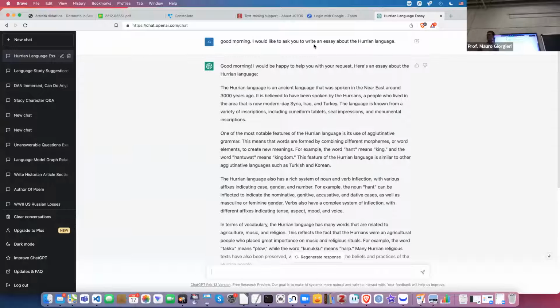Doing pretty well so far. One of the most notable features of the Hurrian language is its use of agglutinative grammar. This means that words are formed by combining different morphemes or word elements to create new meanings. For example, the word hunt means king, which Professor Giorgieri told me is actually not true. So it's capable of speaking with great certainty and falsehood at times. So the limits of the system are becoming very crucial because it's so certain about what it says.